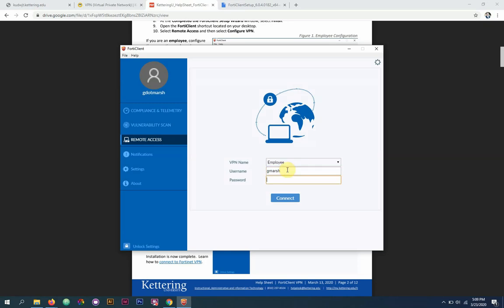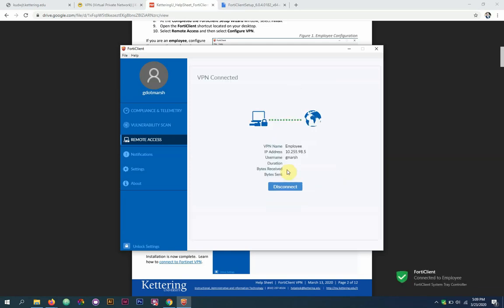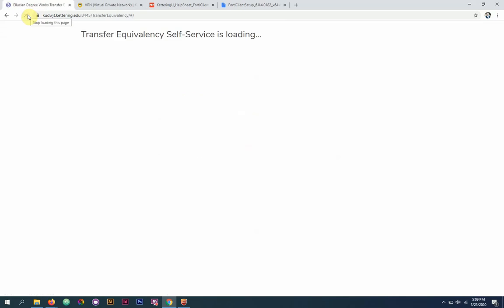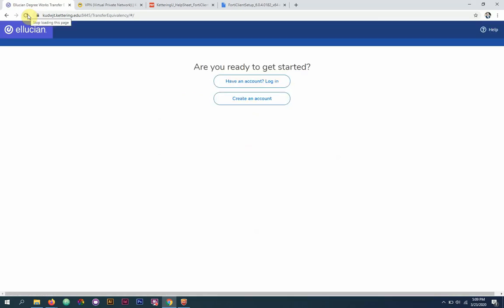When prompted, enter your username and login, and it will connect and give you notification that you are now on Kettering's network. And now we can see by our test site, we can load the test site that's normally behind the firewall just fine.